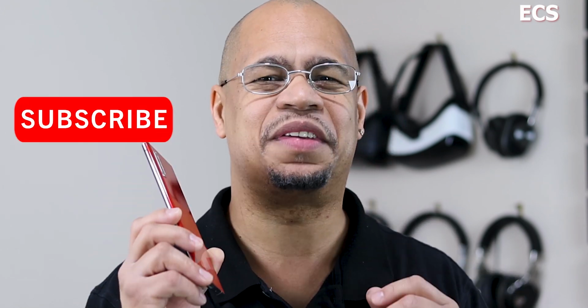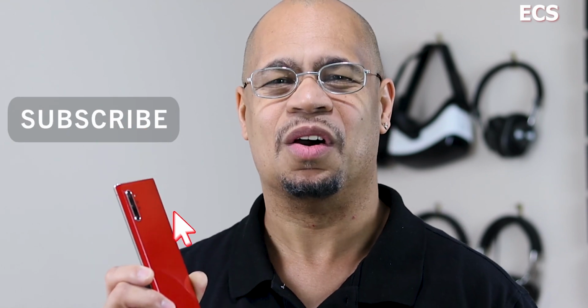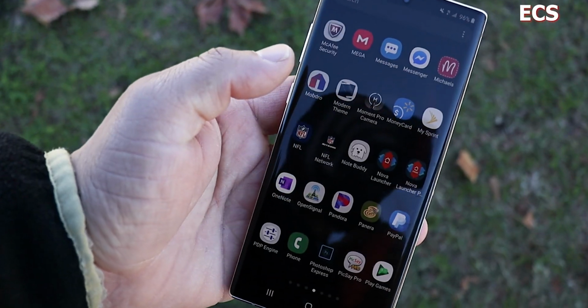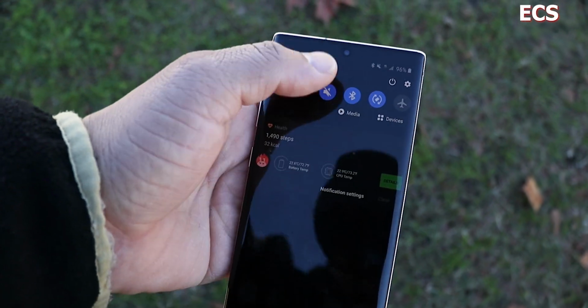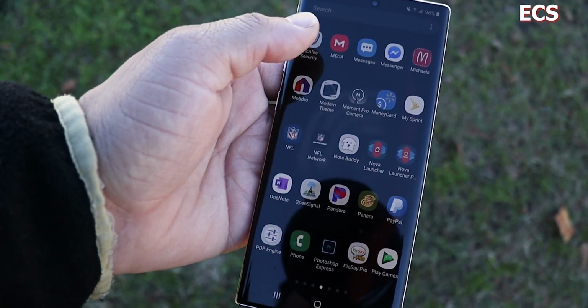So Samsung have dropped Android 10 on the Galaxy Note 10 Plus, One UI 2, right before the new year. And I've been running with it for a little while now in January of 2020. Let me give you my thoughts about this device.